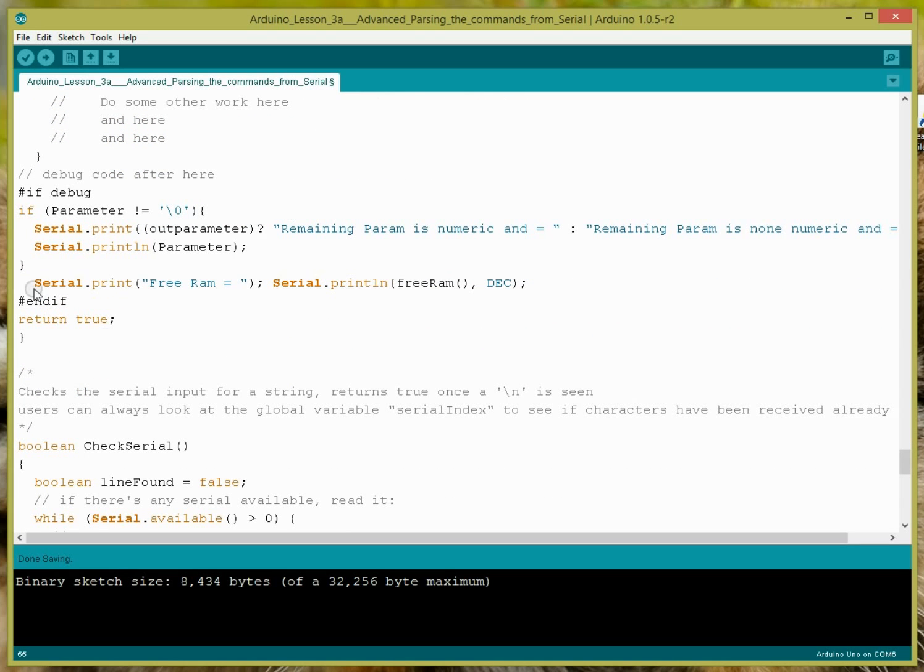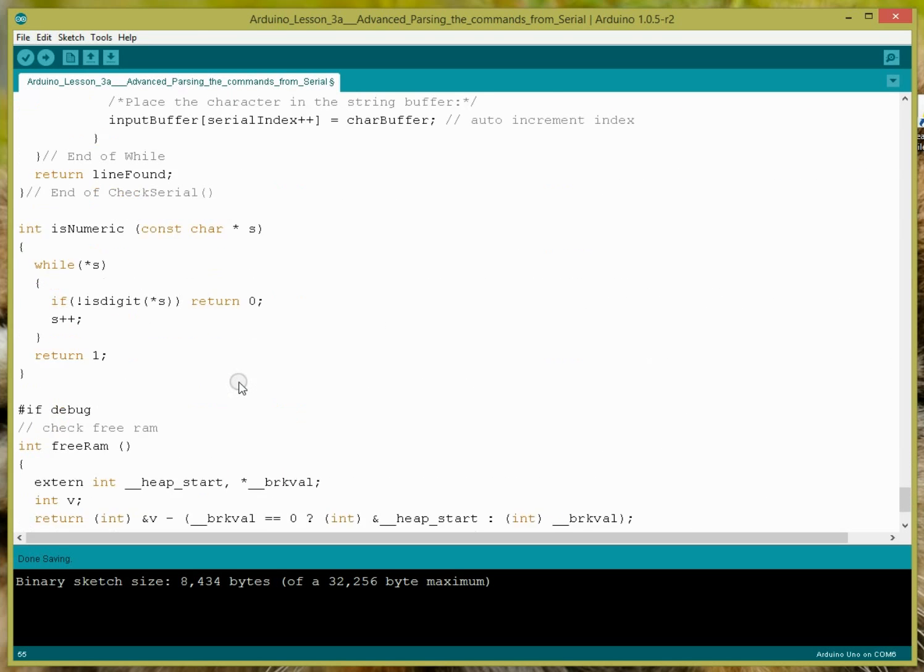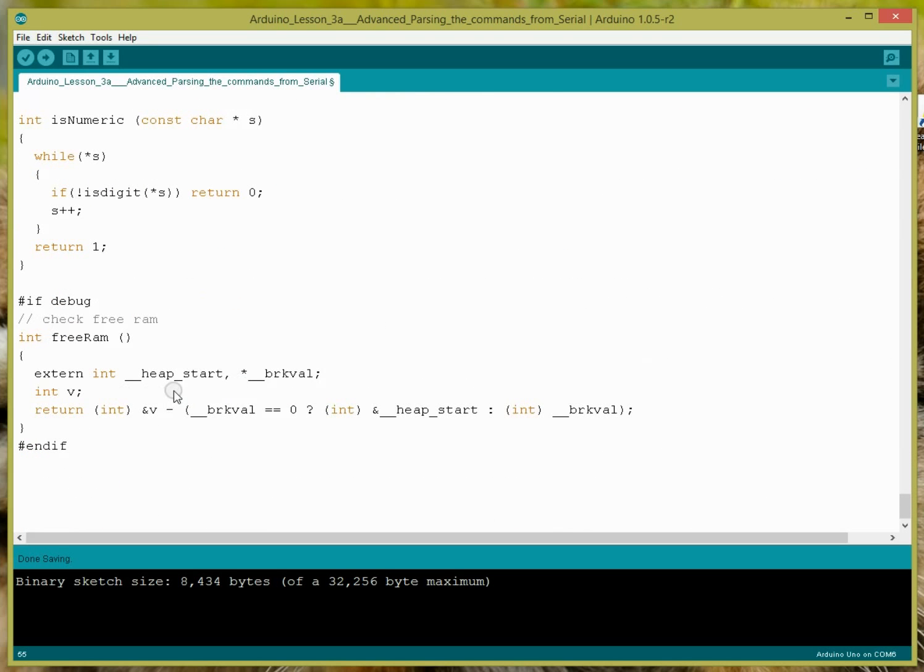Debug is the same as it was before, except that I'm now also outputting the extra parameter that was sent in, only if it exists. We still print the free RAM. Check serial has not changed at all. Free RAM has not changed at all.